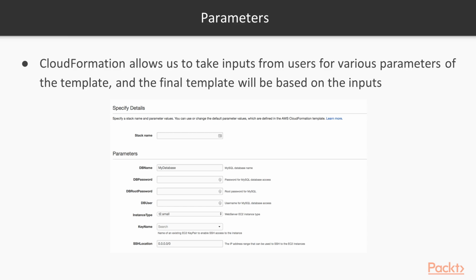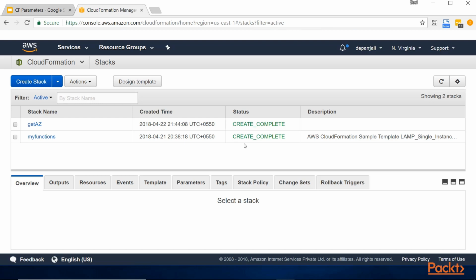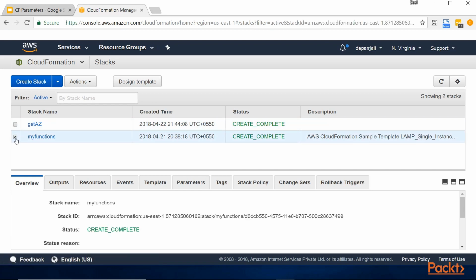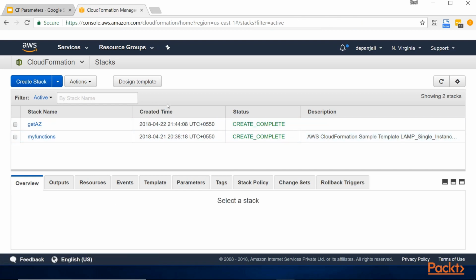So let's get started and look into the practical aspect of what parameters look like. I'm in my CloudFormation console. One thing that you should always remember is that once your practicals are done, just delete the stack. Otherwise, you might get some unexpected billing. Anyways, I'll delete it afterwards. However, let's look into how exactly the parameters look.